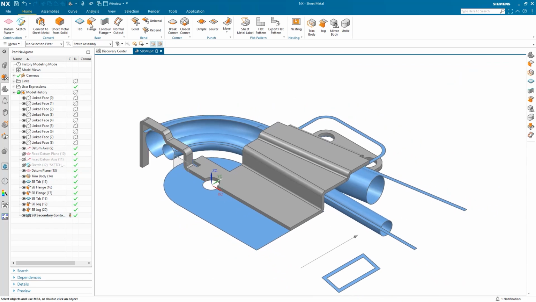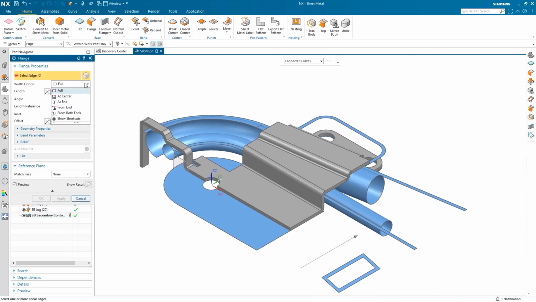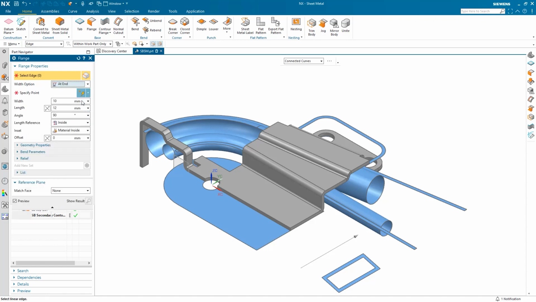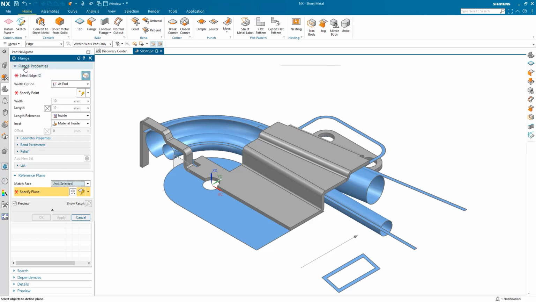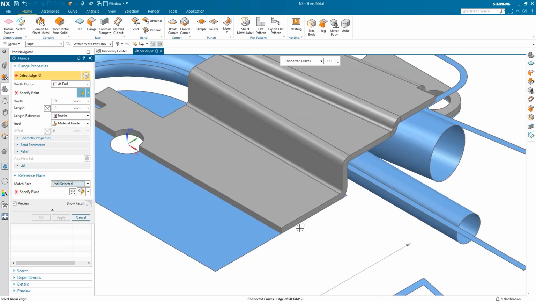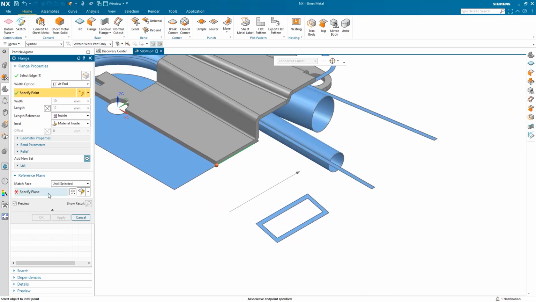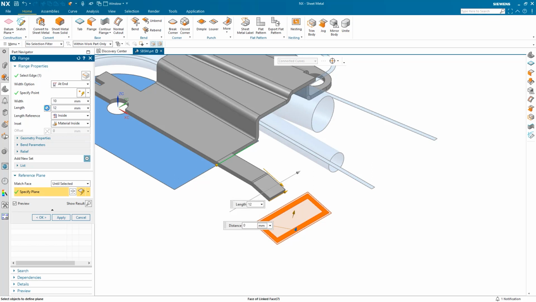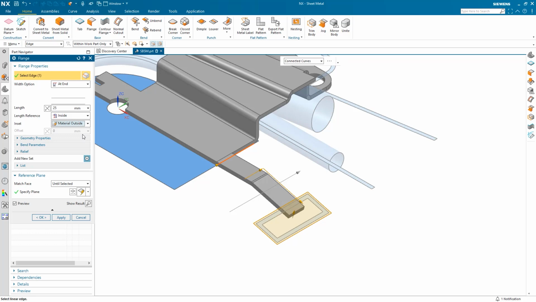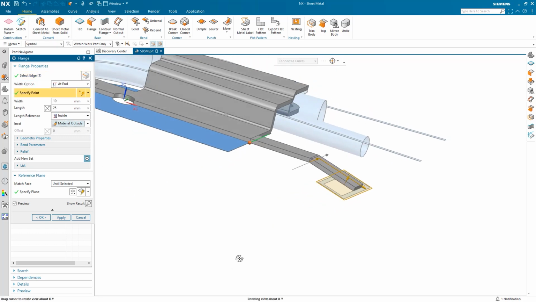Next, I can use the flange command to create a flange that extends out to and bends to be flush with the reference geometry provided. I simply select the At End option and toggle Match Face to until selected. Once I've done that, I select the edge and corner of the base tab. Then I select Specify Plane and select the reference plane and set the distance. I then change the inset to material outside so the flange is flush with the reference plane.